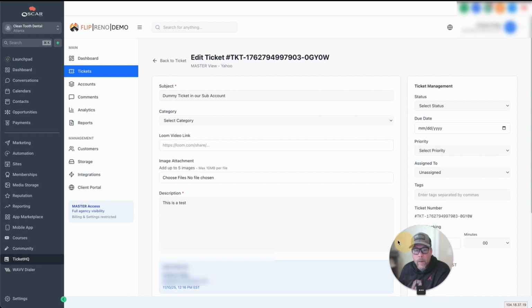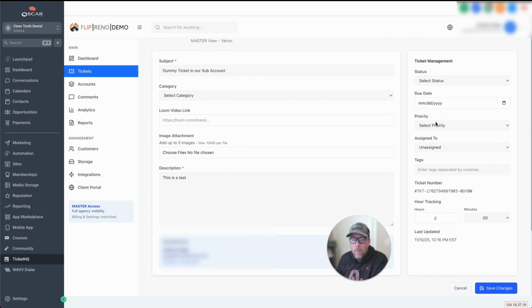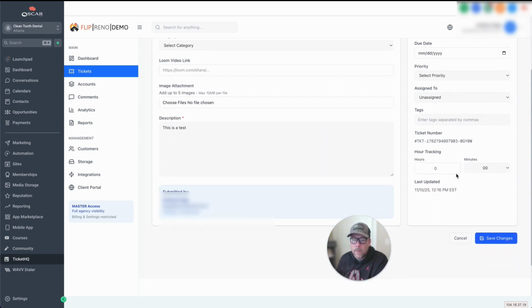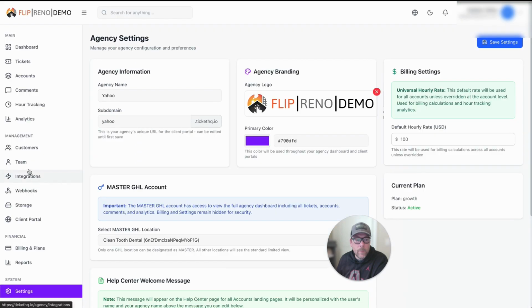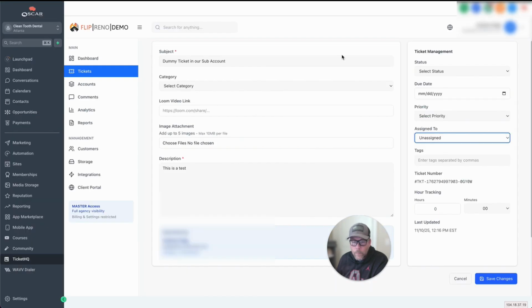You see over here on the right-hand side, there's a lot more functionality to this. So let's just say I want to assign this to me. This is the only team member I have in my account. You can actually go add team members right here. It's really easy. But we can actually go click this and add 30 minutes and just say, hey, this ticket took 30 minutes. And we can click Save Changes.